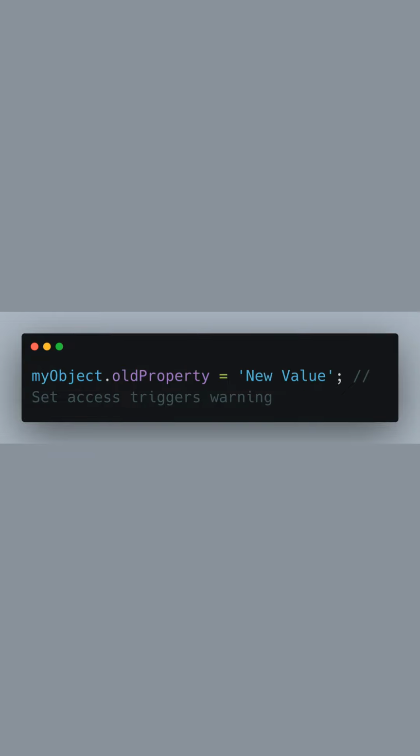If we attempt to assign a new value to old property, the setter is invoked, triggering another warning. This alerts anyone using the property that they are utilizing a feature that will soon be unavailable and should not be relied upon.